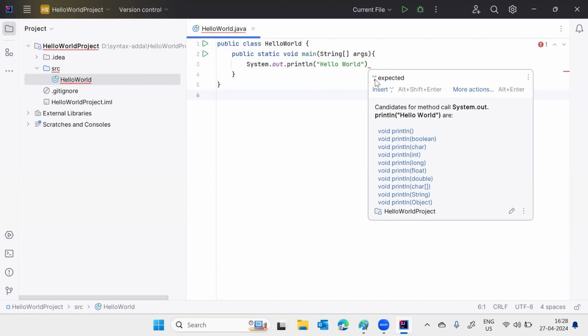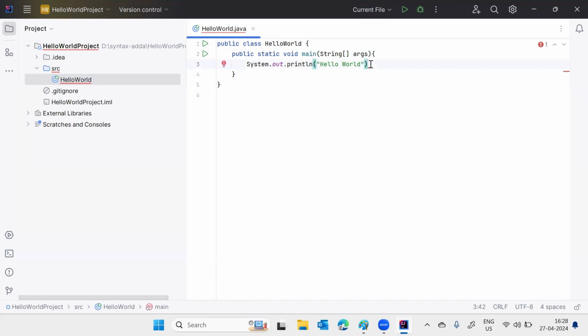So it is saying expected semicolon. So this is kind of interactive. That's why we are using an IDE internally using the JDK, right? Java Development Kit, which is helping you to write the Java program, right? So we need to write any statement under any method with a semicolon.